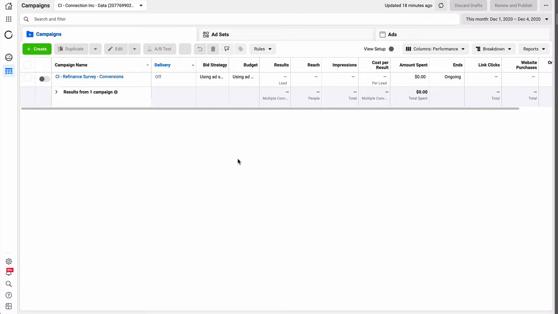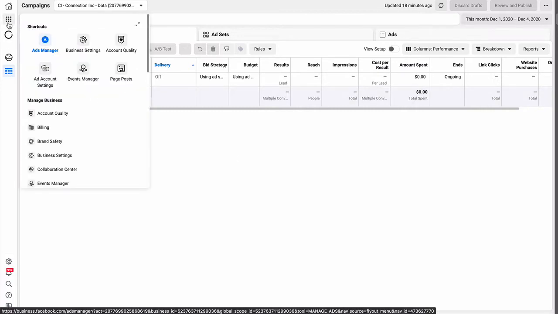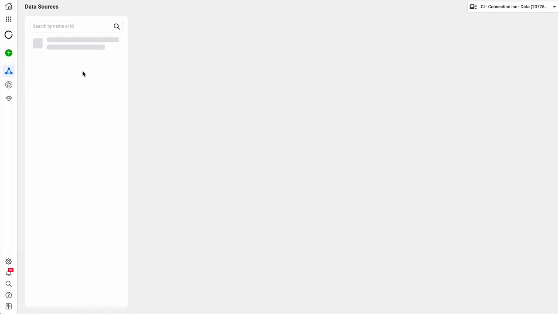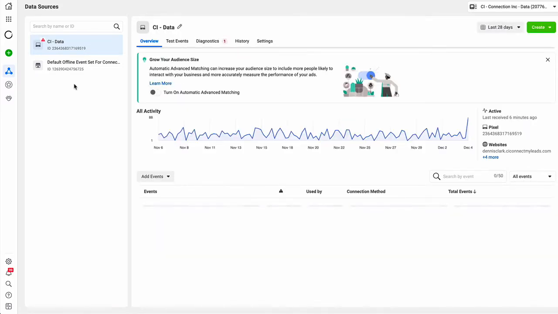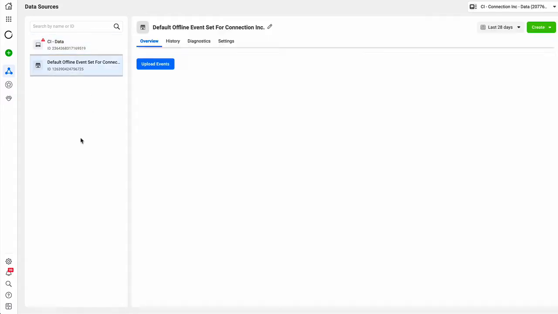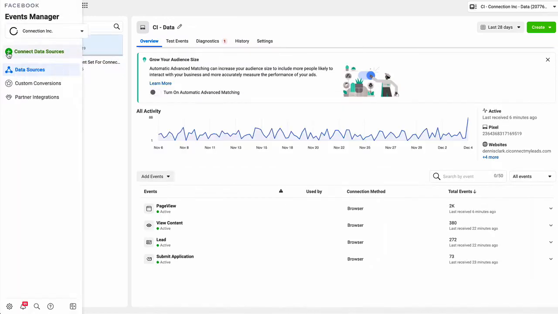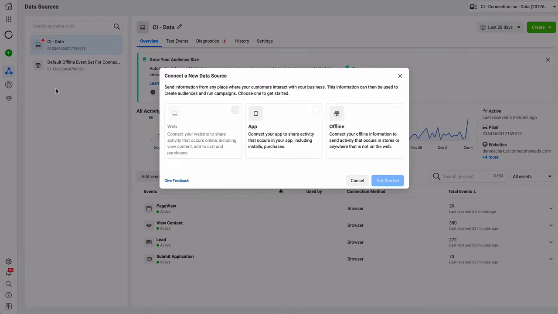So what you do is go into your Facebook account, click on these 9 dots up in the top left-hand corner, and then go to the Events Manager. If you don't see Events Manager on yours, just scroll down that list on the left-hand side and look for it. Now, you're going to click on this plus symbol on the left-hand side, and it's going to say Connect Data Sources. Click on that, and then click on Web here.